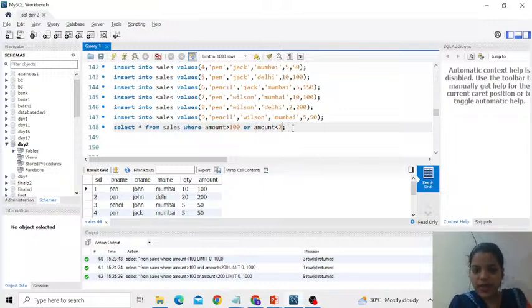Let's take another good example. Say there is one column here called R name. R name means region name. Now try: select star from sales where region name is equal to Mumbai or region name is equal to Delhi. Means even if region is Mumbai or if region is Delhi, either one being true is fine. Either this is true or this is true.